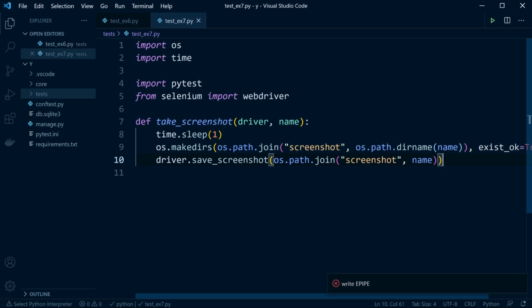So driver.save_screenshot, and then os.path.join. Here we're basically just taking the folder screenshot and we're going to pass in the name of that file, and everything's going to be saved nicely. The actual function save_screenshot is coming from the WebDriver toolkit. That's where it's coming from.